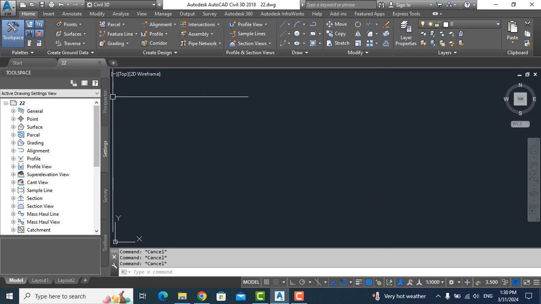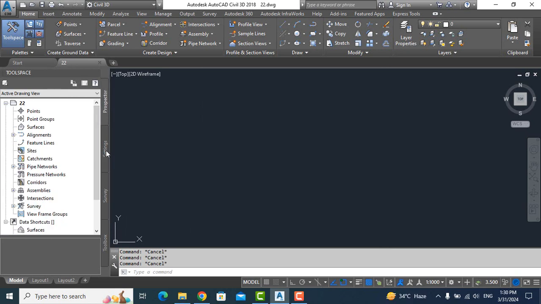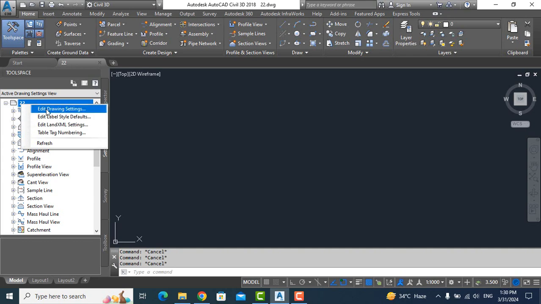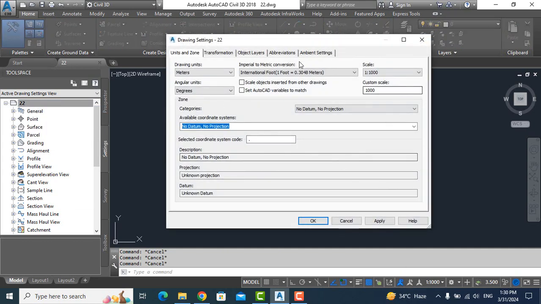And the third one is this prospector, and beneath this, below this, the settings. So you go to the drawing name and select the drawing name and press the right button of your mouse and edit drawing settings. And here are some settings which have been done by us. So drawing units, because we set the units in meters, so I select meters, and the angular units should be degrees. And imperial to metric conversion, international foot, it should be, because if you are working in a US survey, that means you have to choose this, otherwise you have to choose international.